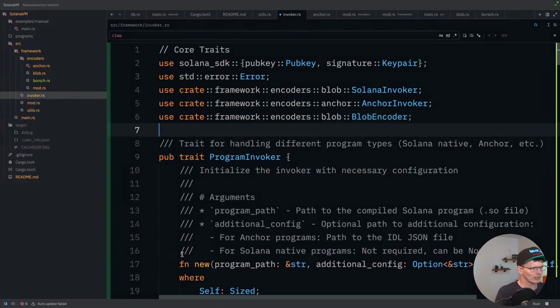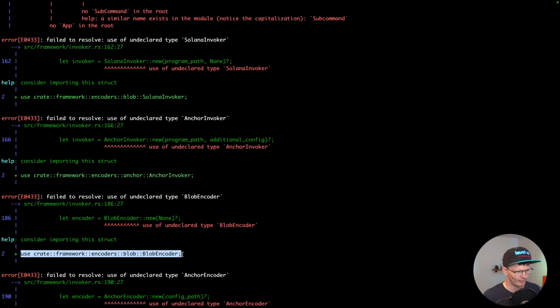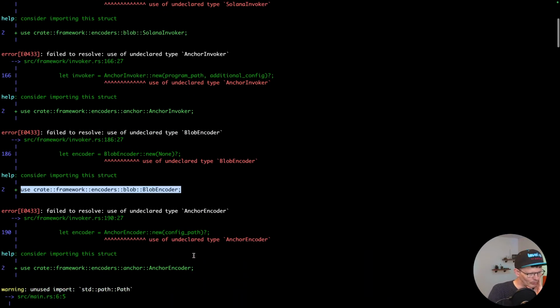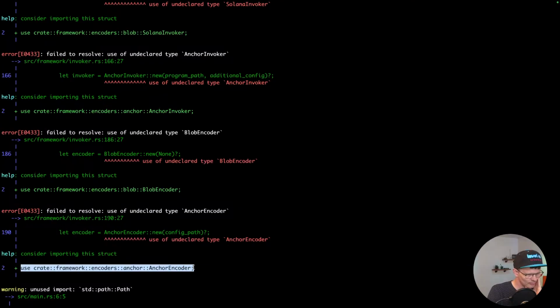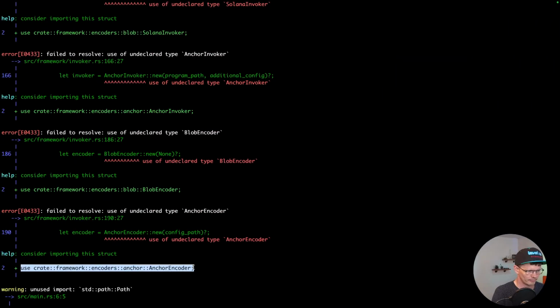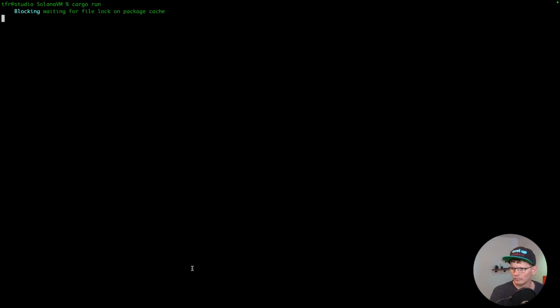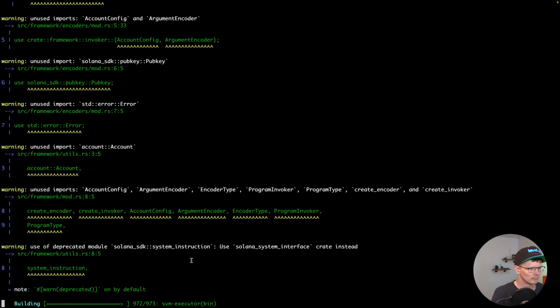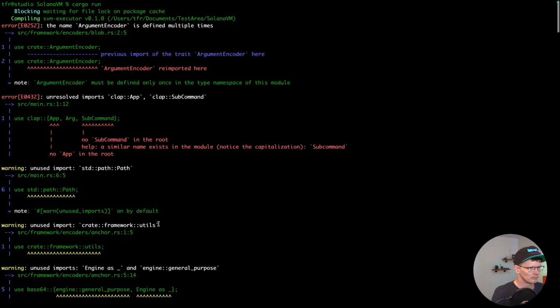Okay, so it feels like this should be separated out, right? So we have the trait and we have the factory. Those things should not be living in the same file. So I would probably move that out eventually. Just create argument encoder.